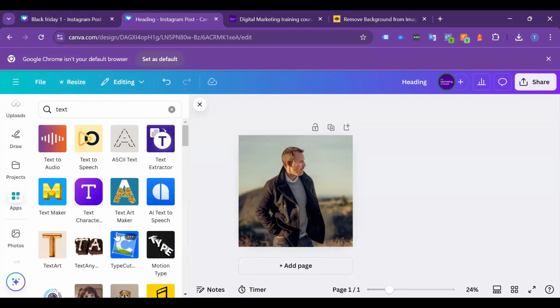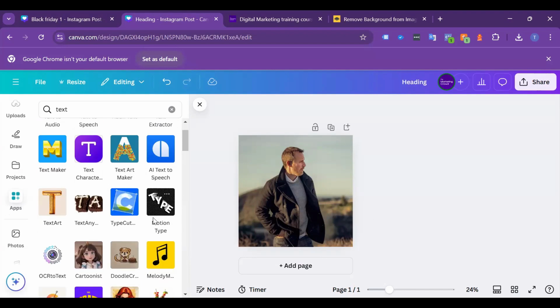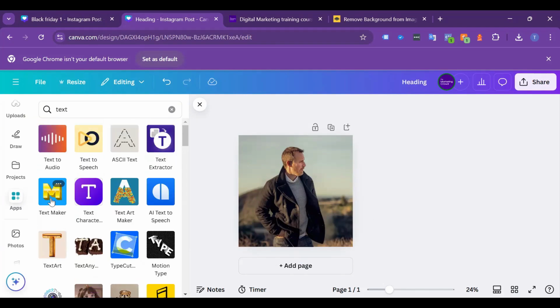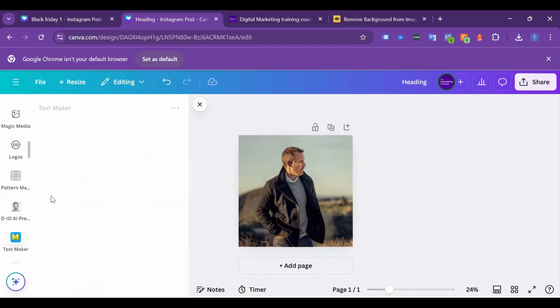Do you want to turn text into speech? Do you want to extract text from a document? Do you want a cartoonist? I don't know why that's in there. Okay, I'm just going to stick with this one. Text Maker, I think it's great. So I'm going to click on Text Maker.